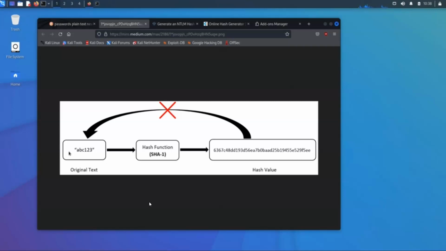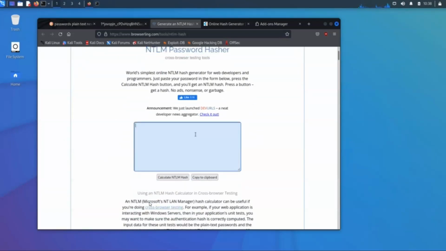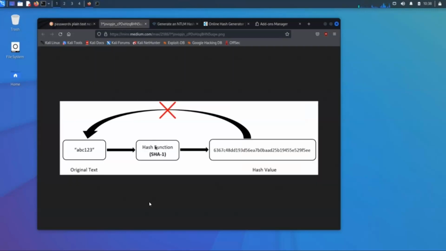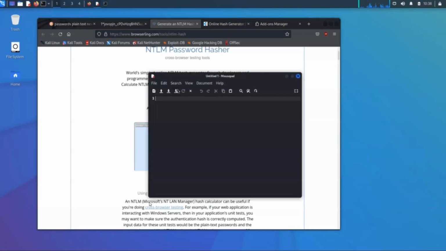So how does this hashing work? For example, here we have the NTLM, or the Windows hasher. You would have a password, let's say "password." It goes through that function, whichever function is specified by the company or the system, and then it calculates the hash. You'll see "calculate hash," and it turned into this hash. So let's take a note of that: password maps to this hash.